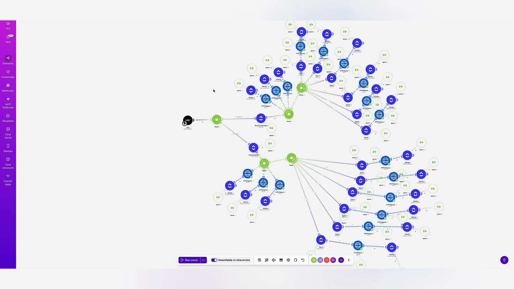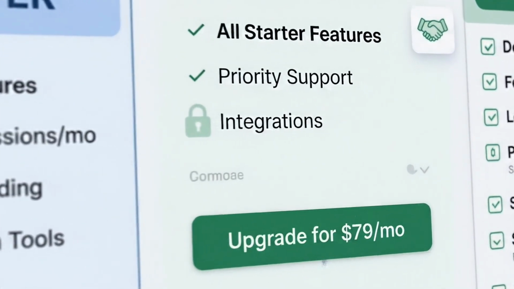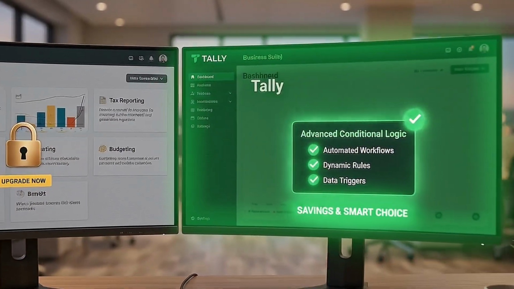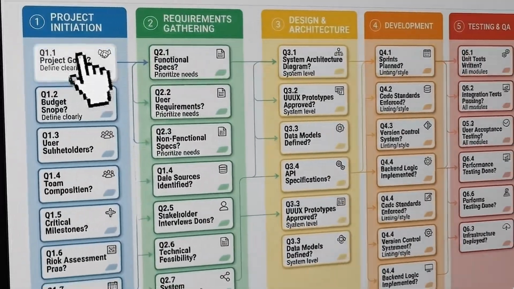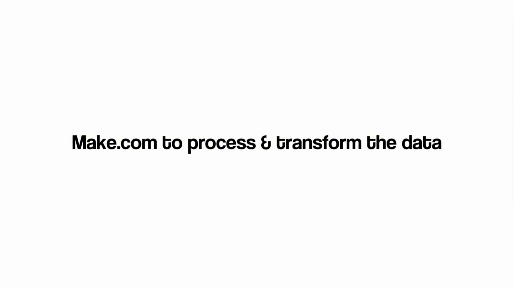Why not just use ClickUp Forms? ClickUp does have forms, but I didn't use it for two reasons. First, conditional logic inside ClickUp Forms is part of a higher pricing tier. I didn't want to pay extra for that. With Tally, I get advanced conditional logic completely free. Second, my project brief has 6 styles. Each style has 8 to 10 questions, that is, 60+ total questions. If I build this directly inside ClickUp, I would not be able to create the custom automation structure I need. So I use Tally for data collection, Make.com to process and transform the data, and ClickUp to store and organize submissions.